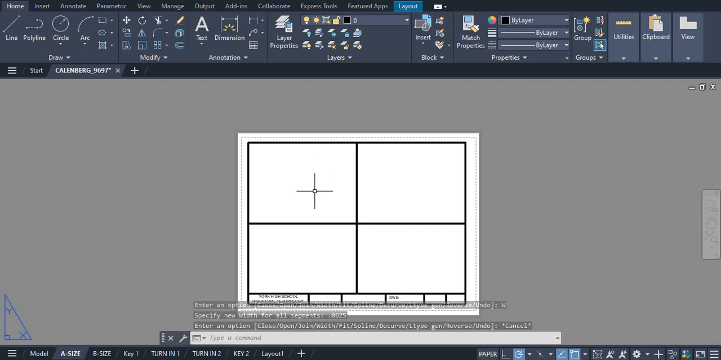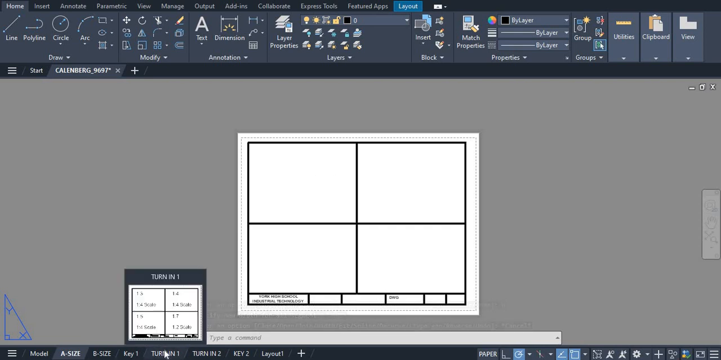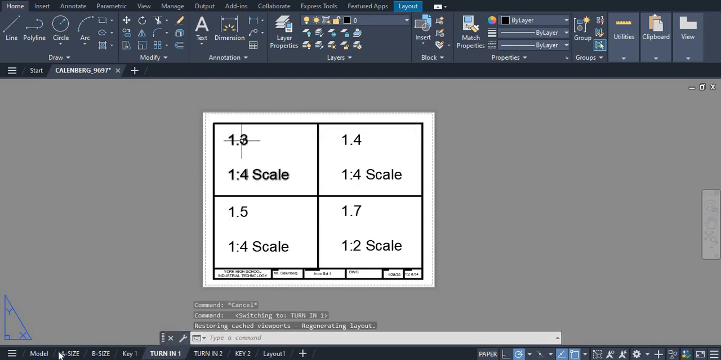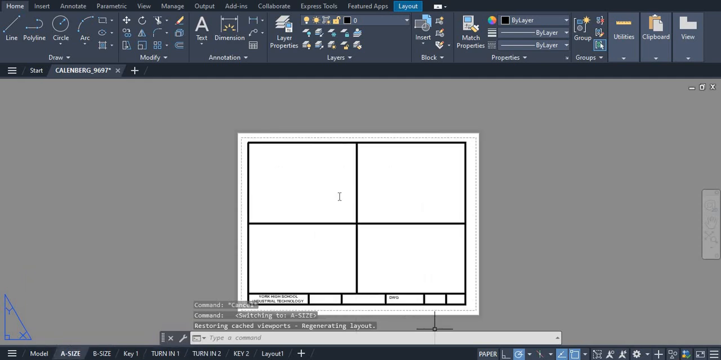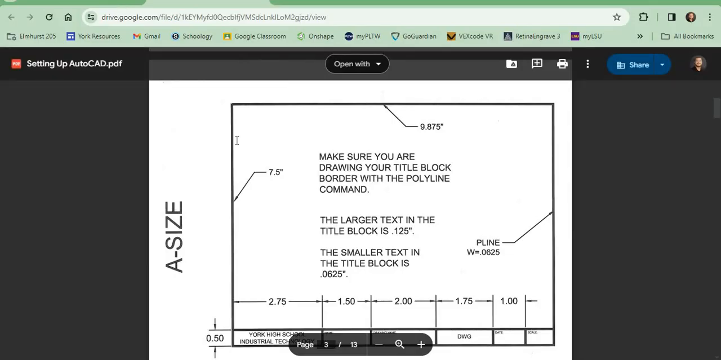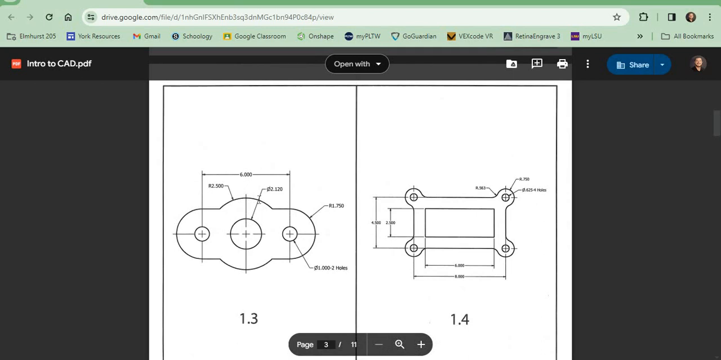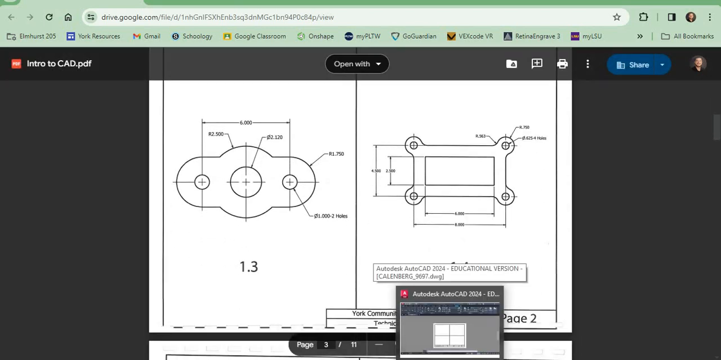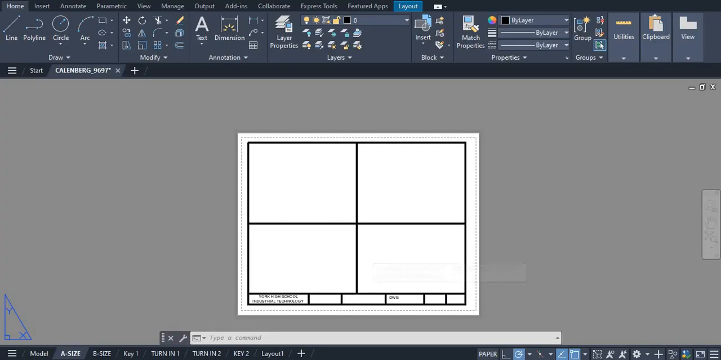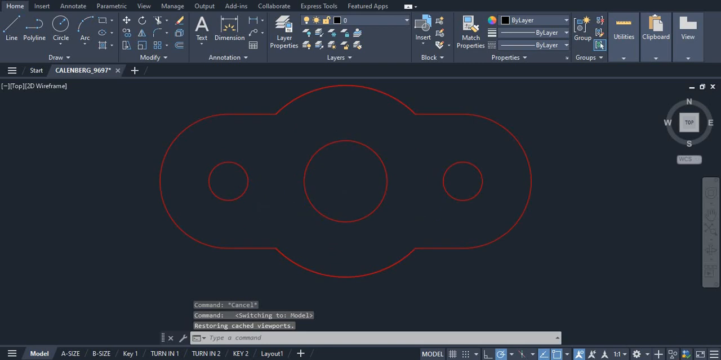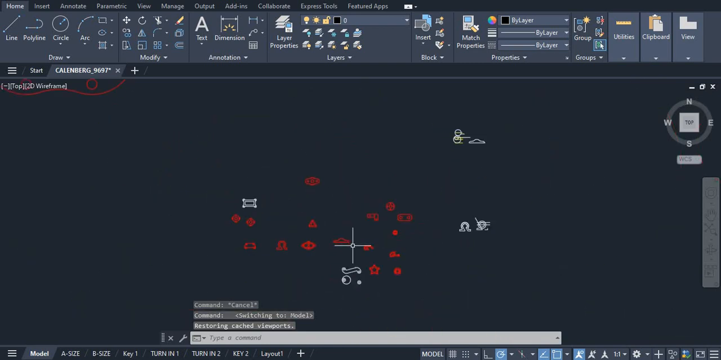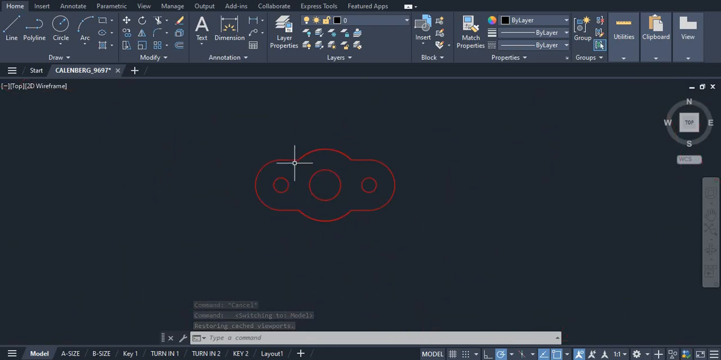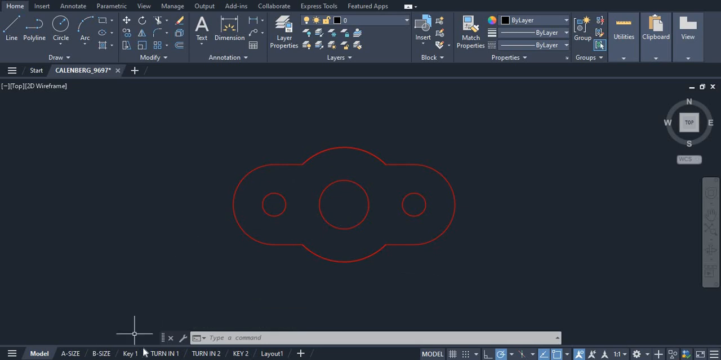For this first one, it says we needed to turn in drawing 1.3. If we find our document here, here is drawing 1.3. So let's get that one ready and put it into our submission area. I'm going to go to my model space, and again, I have my drawing right here. Here are all of my other drawings, but I'm just going to zoom in on the one that I want. So this is the one I want.